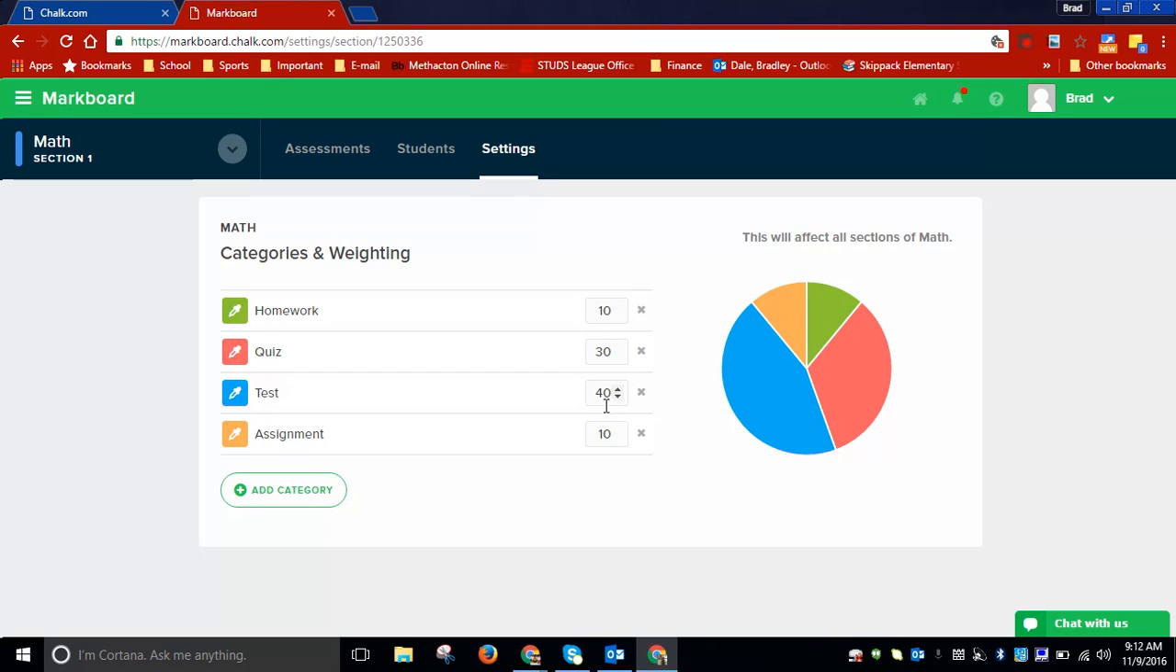Okay, and 40, 70, 80. So we'll take this back up to 20. And there you go. You can see it's a bigger piece of the pie. Nice to see. All right. So we have that all set up. We need to go into assessments.